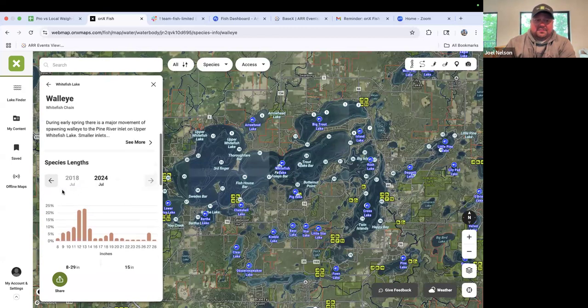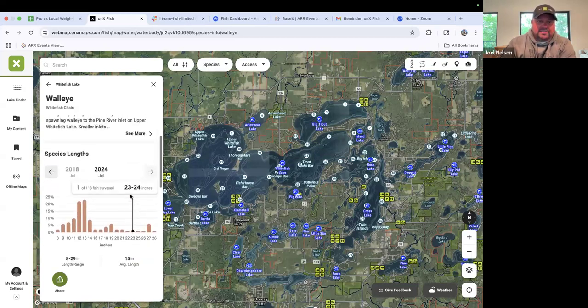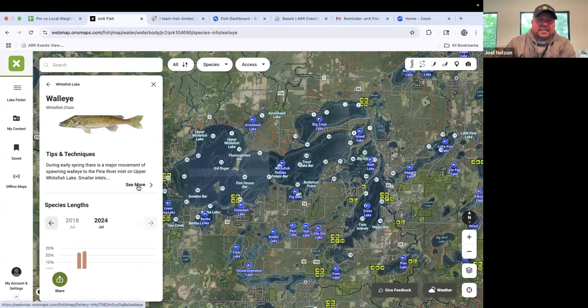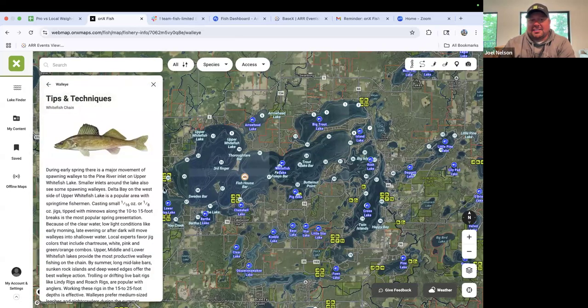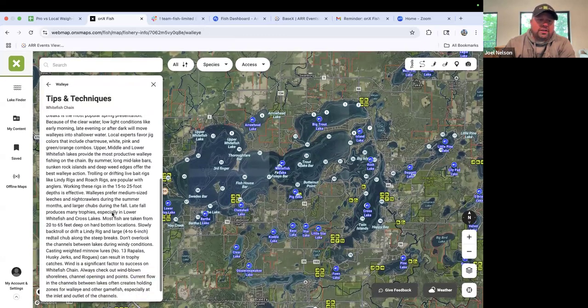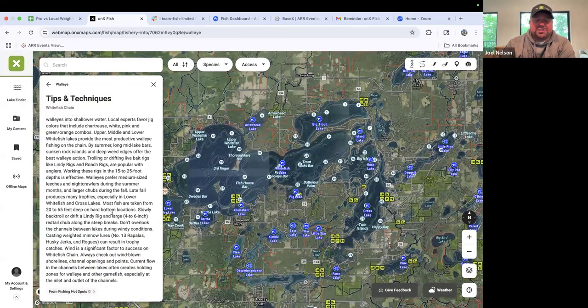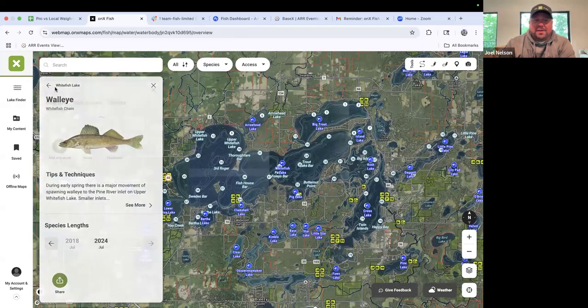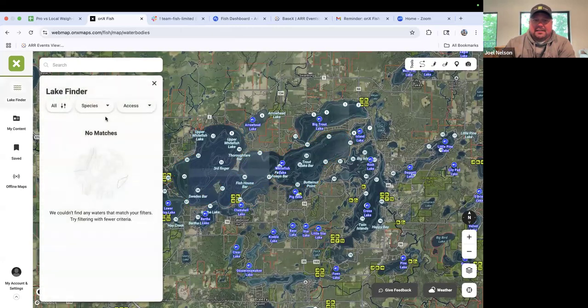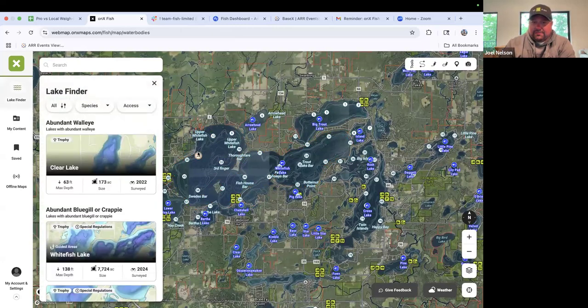Another thing you can do, you can go back to historical surveys. You can look back over time to see exactly how this fishery has shaped up, exactly what has been in it over time, to look at all the surveys. Plus, you even get some tips and techniques on fishing it because it's a fishing hotspot lake. It gives you all kinds of different ways to catch these fish, some opportunities, some ideas. And along with it, when I mentioned that it is a fishing hotspot data lake, you see all these numbers here.